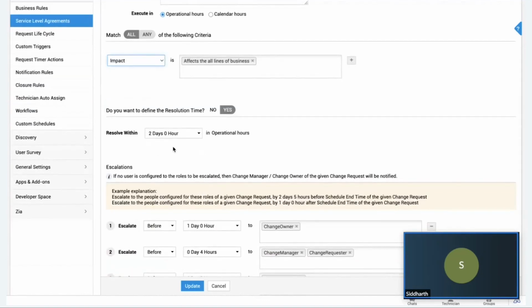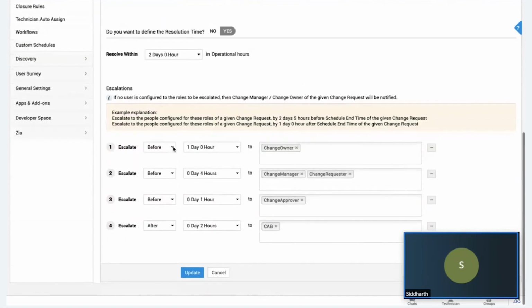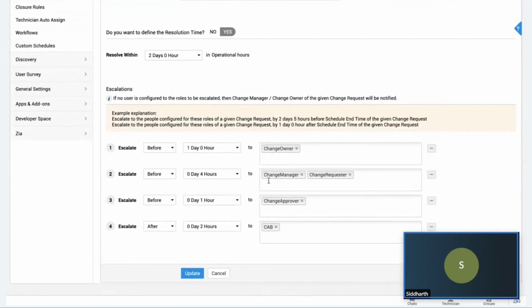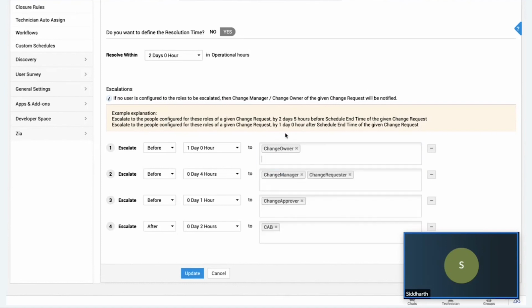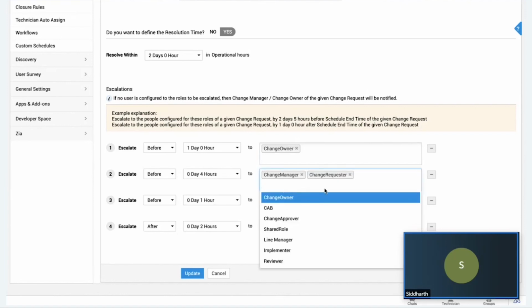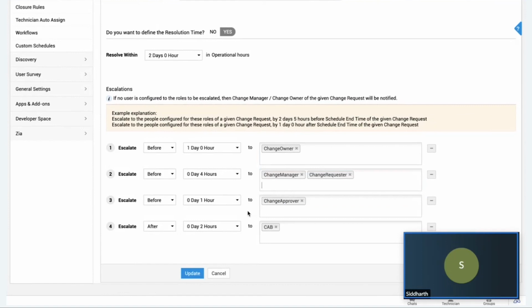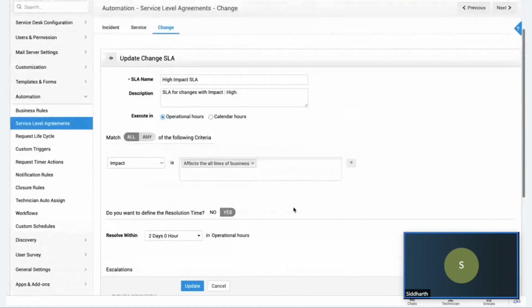Now, once a resolution resolved within time limit is provided, you can choose to define different levels of escalations. And remember over here, once again, you can choose to be proactive and reactive and escalate to different change roles. So these are the stakeholders who are involved in the change process. The first level of escalation goes to the change owner. The second level goes 4 hours before the resolution violation to the change manager and the requester. And just 1 hour before, it goes to the change approver. So this way, once again, we've carried over the concept of staged escalations to ensure the successful completion of changes.